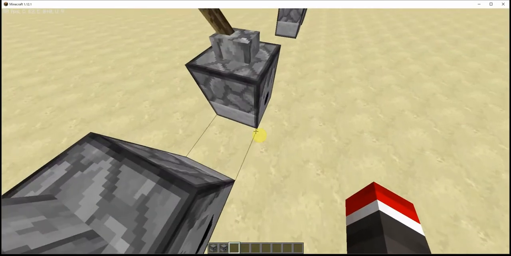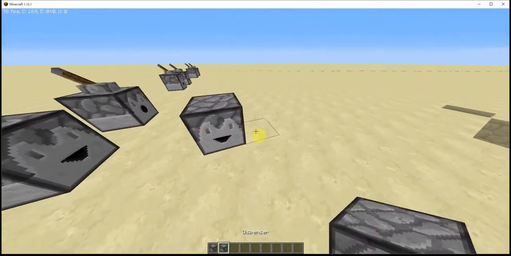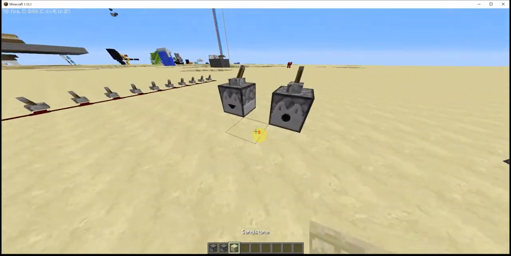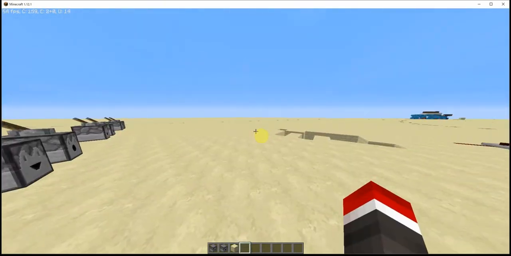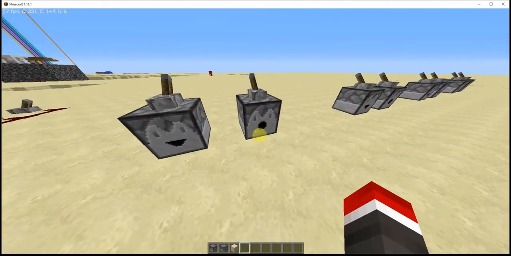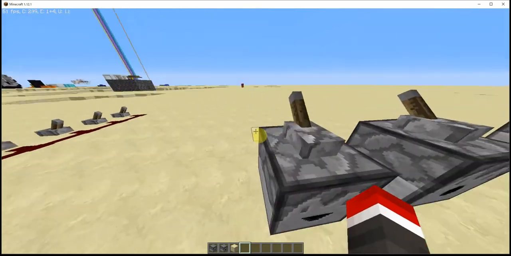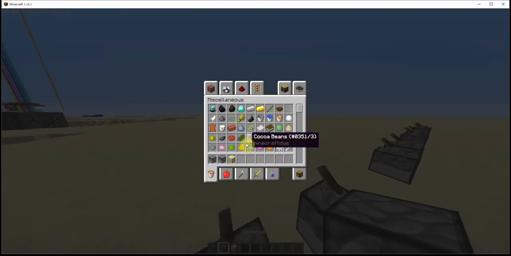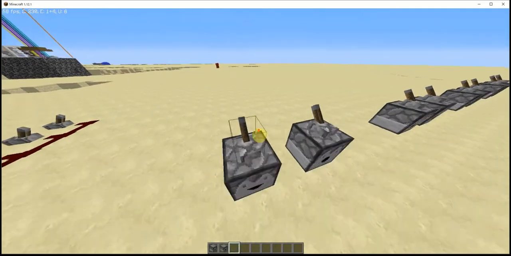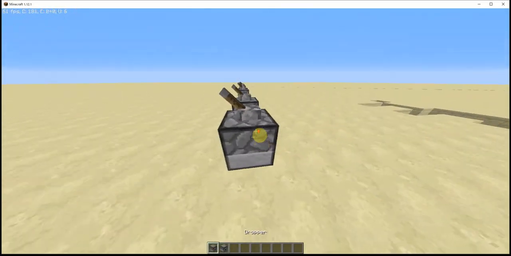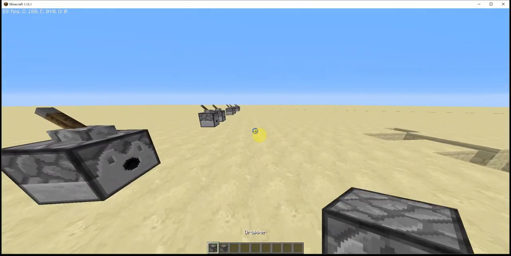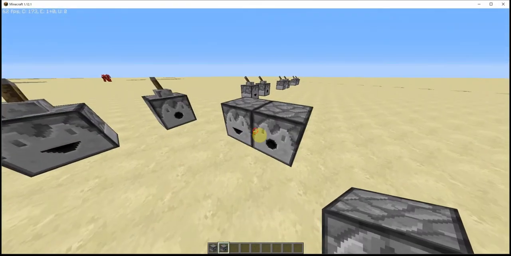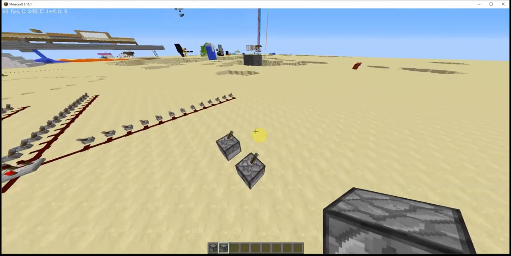So, today we're showing you dropper and dispenser. Sorry if you hear some hiccups. So, how do droppers and dispensers work? Droppers drop items. Dispensers use items if they can.